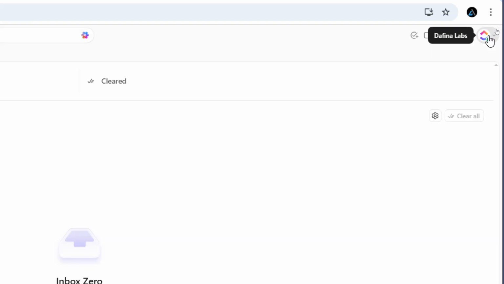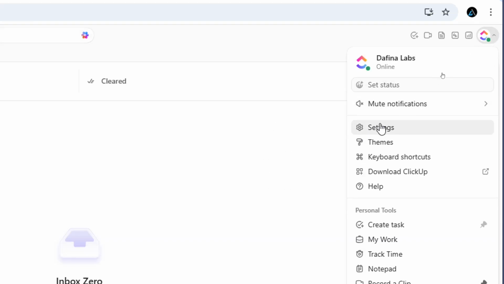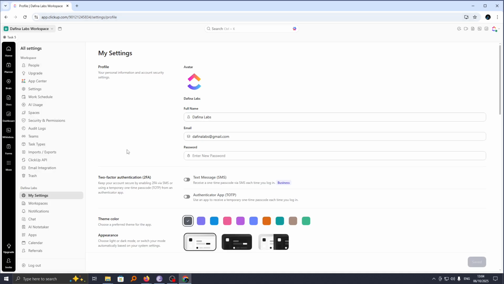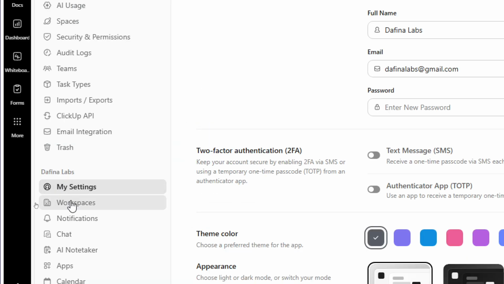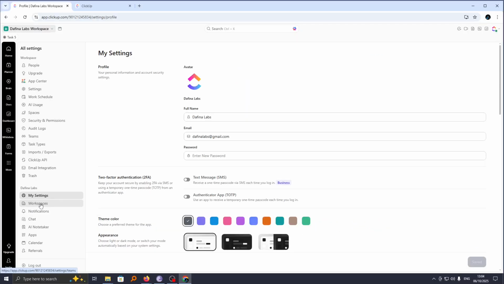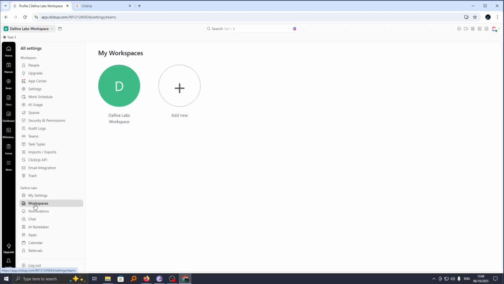Just head over to your account here and then click on settings. From settings here, head down to your current profile name and you'll see my settings below it. Now below it is workspaces. To create another workspace, go ahead and click on workspaces and this will list all the current or available workspaces you have on your account. Currently you can see I have one and I'd like to add another one.